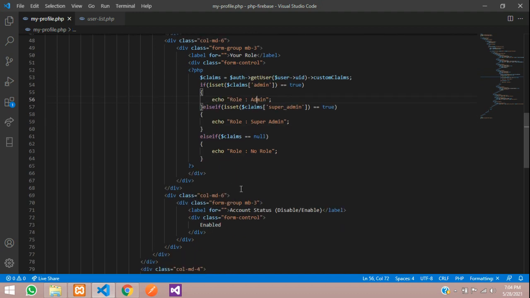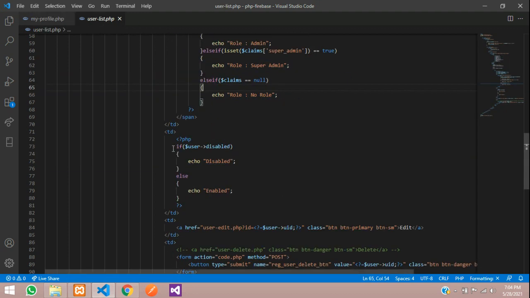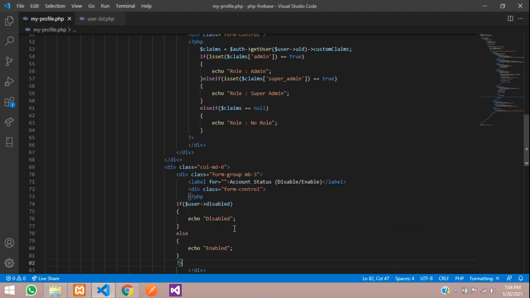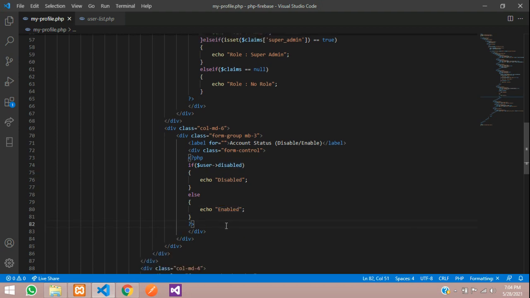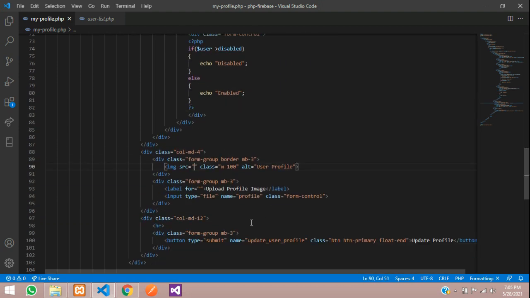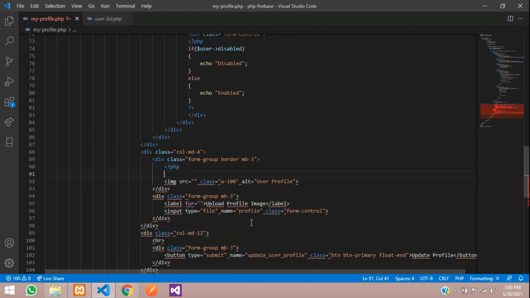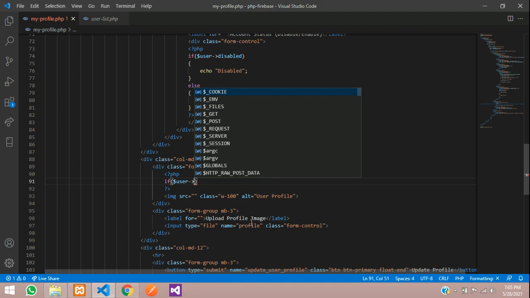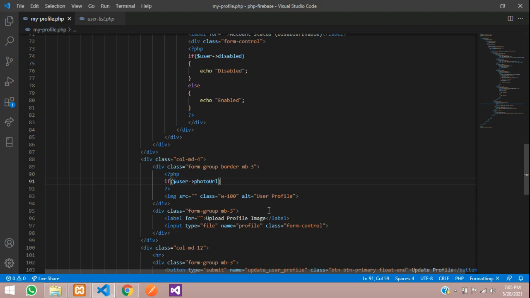and this user ID which you are going to get custom claims and show over here as per your role. Get back, and then your account status, enable or disable. So again we'll go over here and copy the same code to check if the user is enabled or disabled. So $user of disabled means disabled. If it is true then only true, or else it will be enabled. As simple. And then guys, we are coming back to the final image. So let's use an if condition for this also. Open PHP, close PHP, if $user of photo URL. So let's copy this and paste over here.